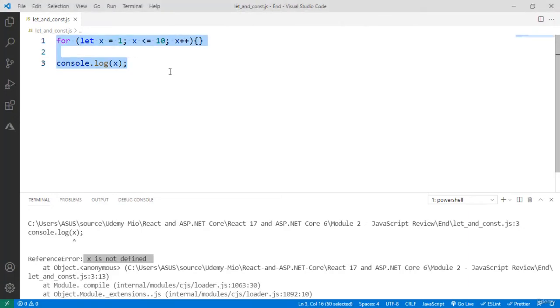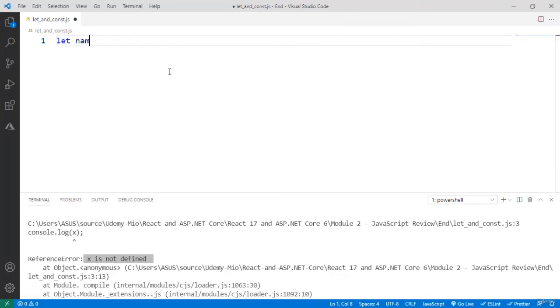And how can we use let? Well, actually in the same way that we use var. I can say let firstName equal to Felipe, and I can just use it.